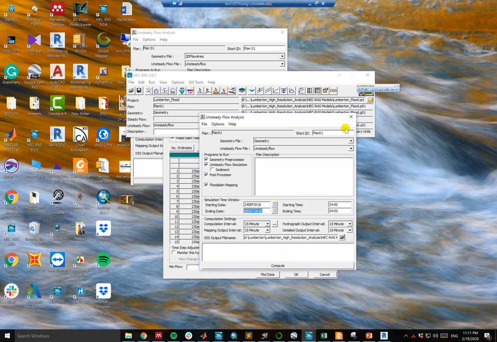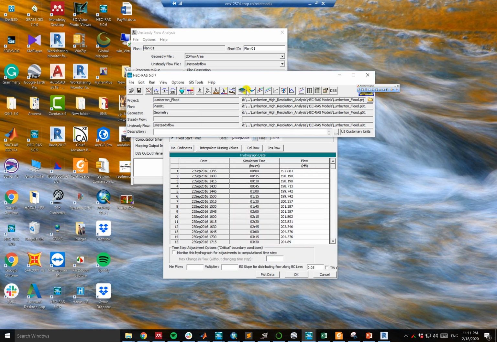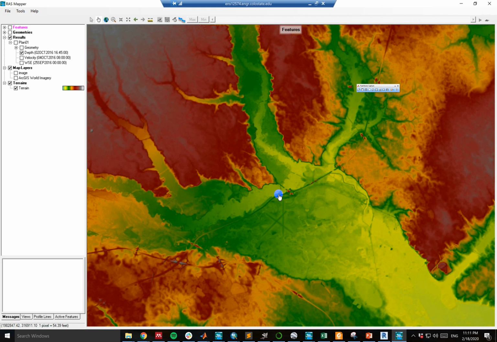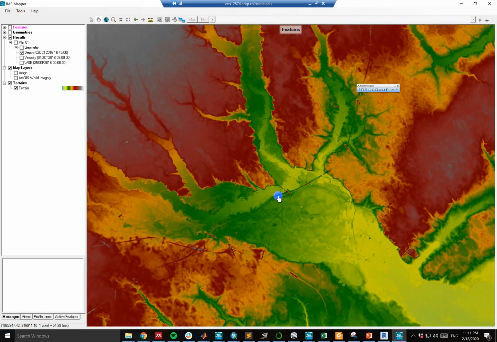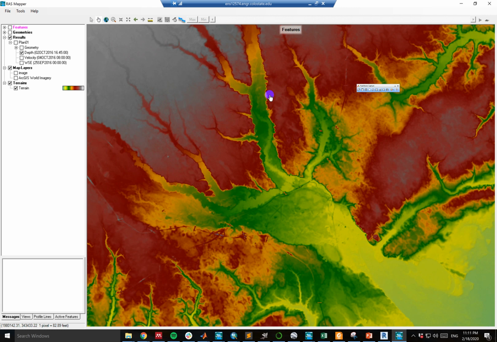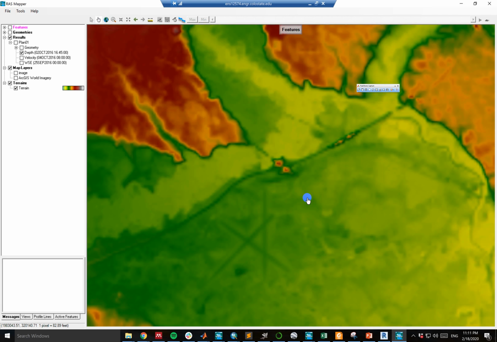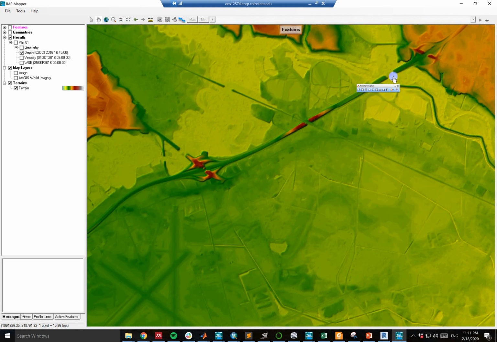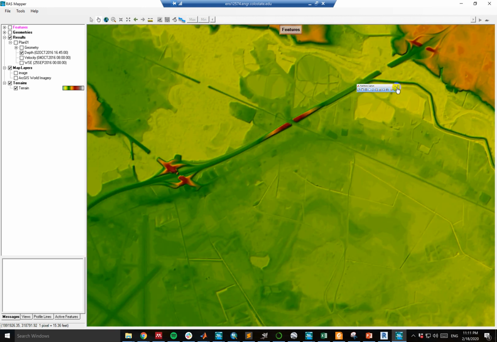And after you hit compute and your software is done with the analysis, you will show your results in RAS Mapper. So we will open RAS Mapper right now. So here is our terrain, or the digital elevation map. It's a high resolution digital elevation map with 1.5 meter accuracy, and it shows how accurately the roads and bridges and levees are represented in this high accuracy digital elevation map.